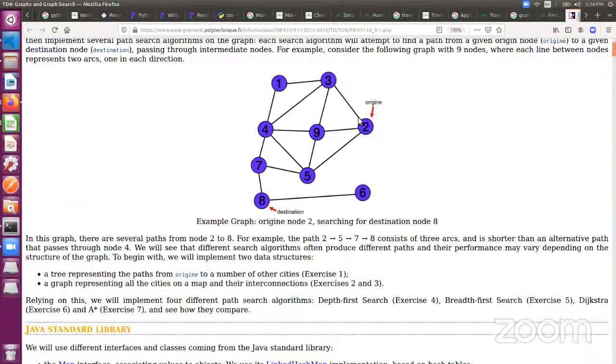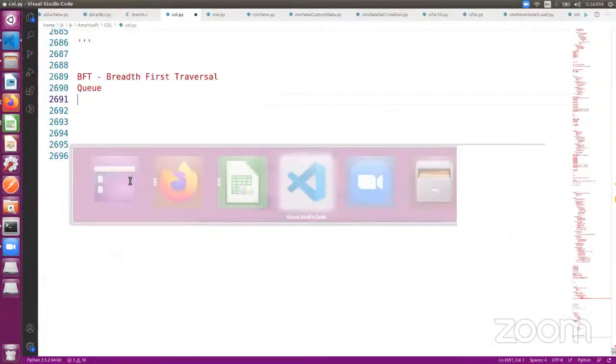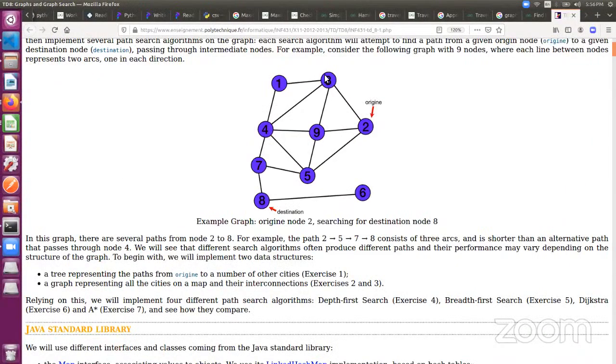Now again, let us start from 3 itself. So what happens in breadth first traversal is once you take a node, you will visit all its neighbors. You will not leave any neighbors at all. So visit all, and one more important point, unvisited neighbors. So first you are starting from 3, right? So what are the neighbors of 3? 1, 2, 4, and 9. So all the 4 neighbors are unvisited.